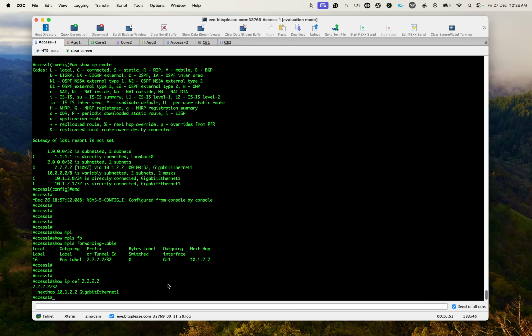I don't see 6.6, right? So I'll not be able to create a label switched path to access 2 right now in this scenario. To solve that, the solution to our problem is obviously BGP, right? So we'll have to configure BGP.